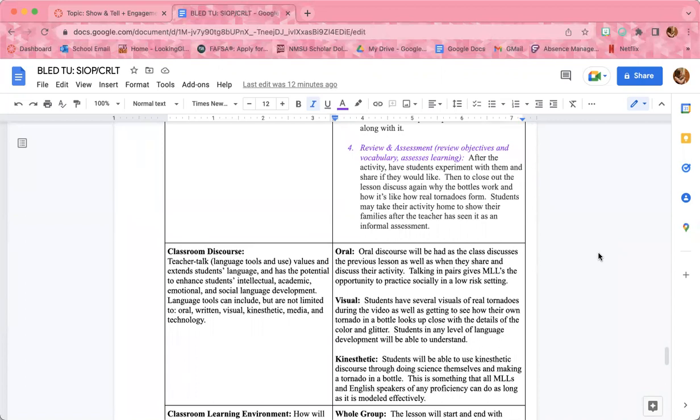And lastly, for review and assessment, after the activity, we review the objective, and we're going to have students experiment and share with their bottles. And then we're going to discuss and explain why the bottles work and how it's like how real tornadoes form. And then, of course, they get to take it home to show their families after I have seen it and heard them explain as a form of assessment.